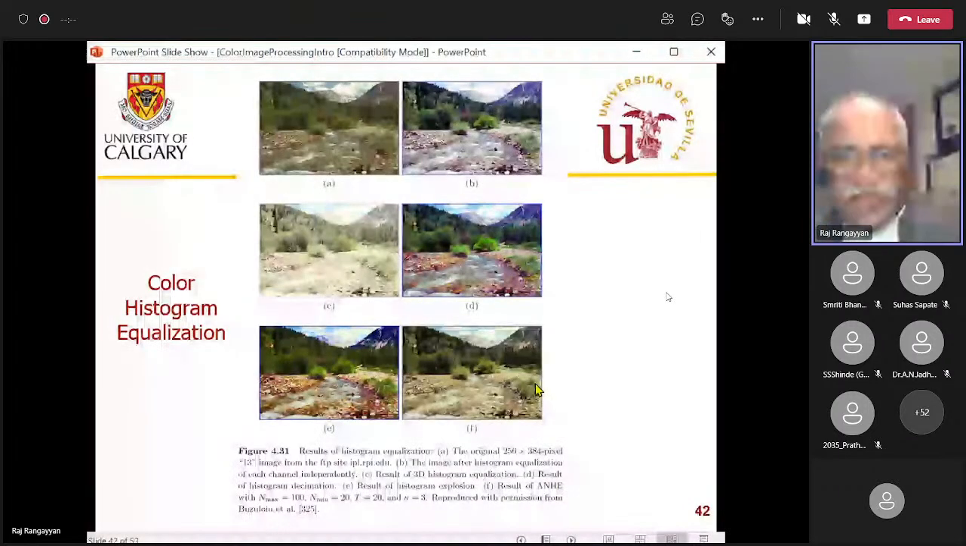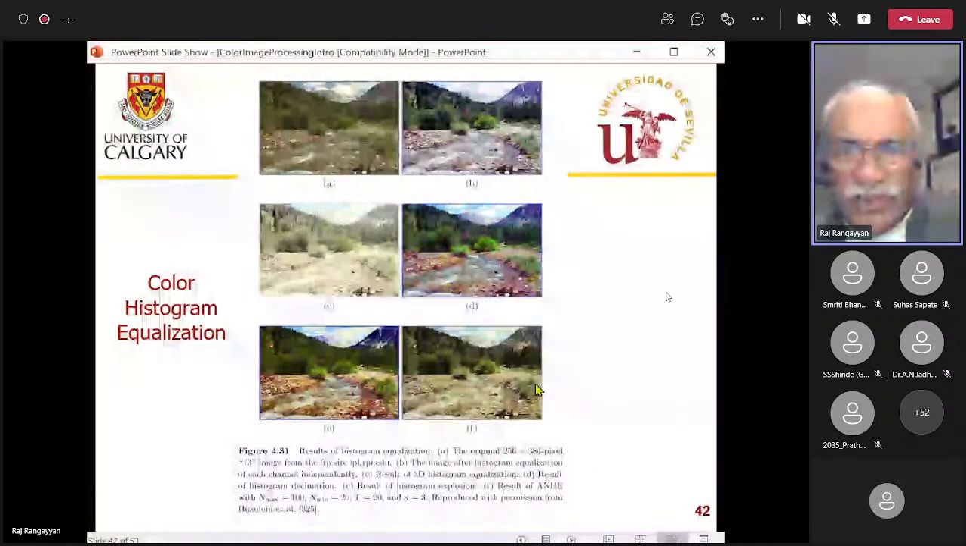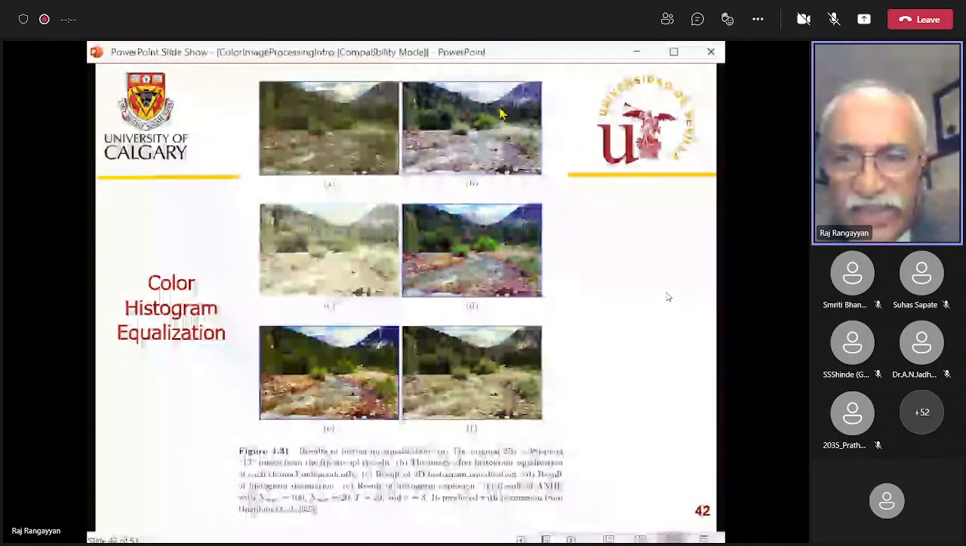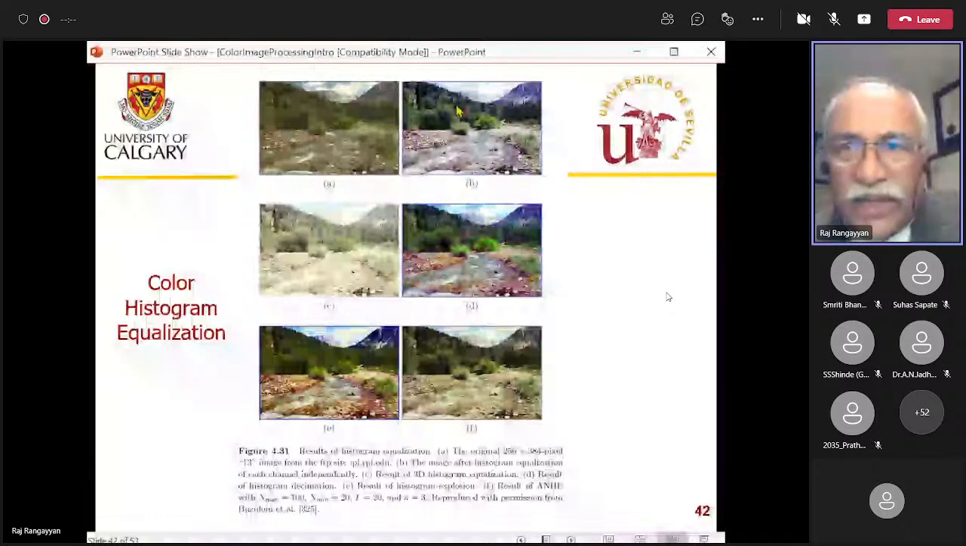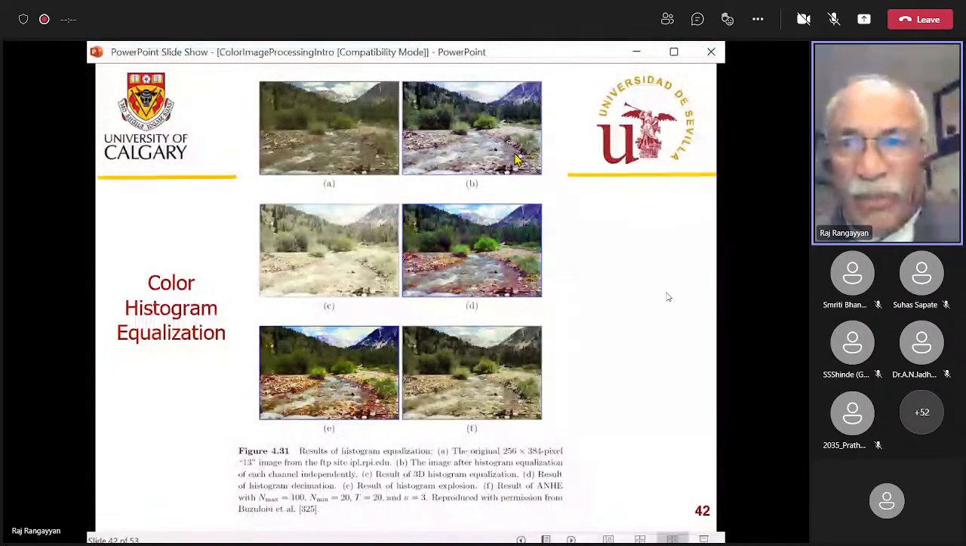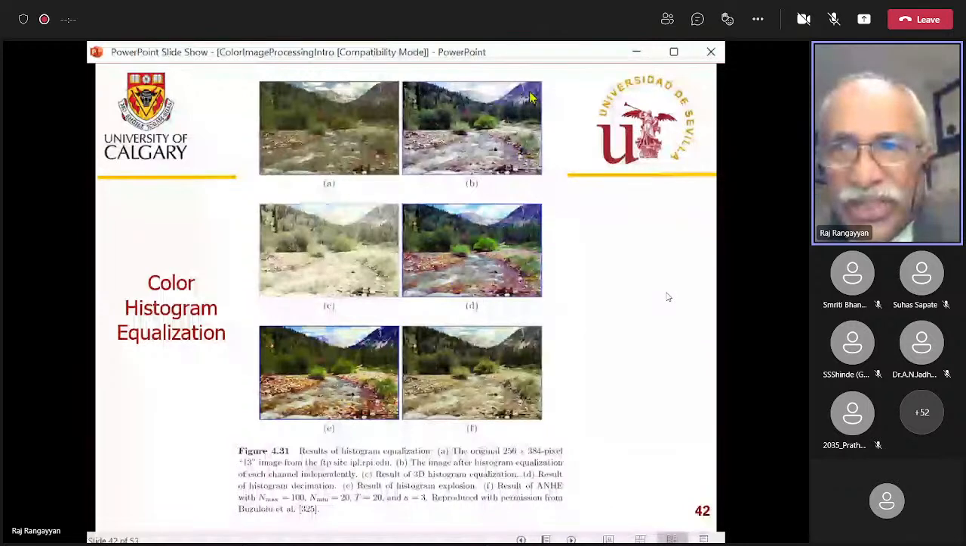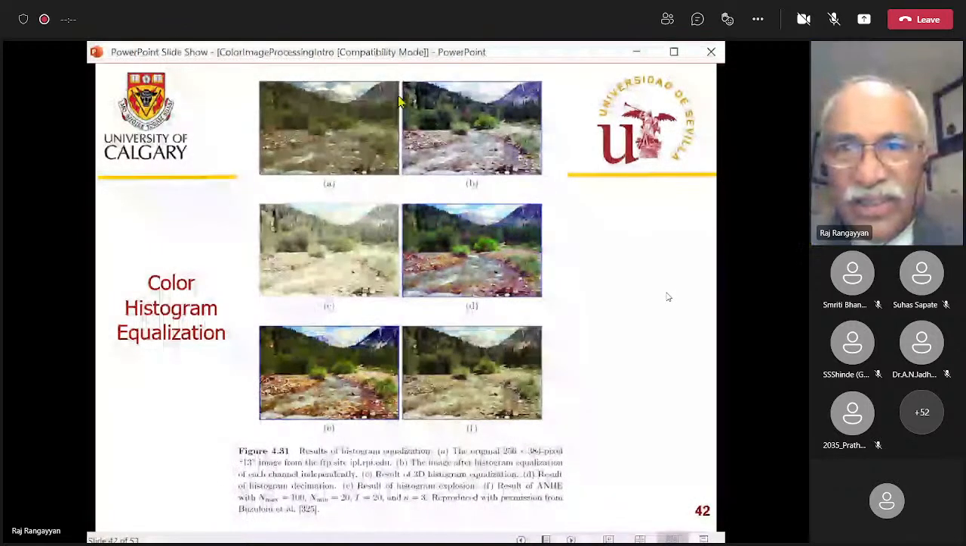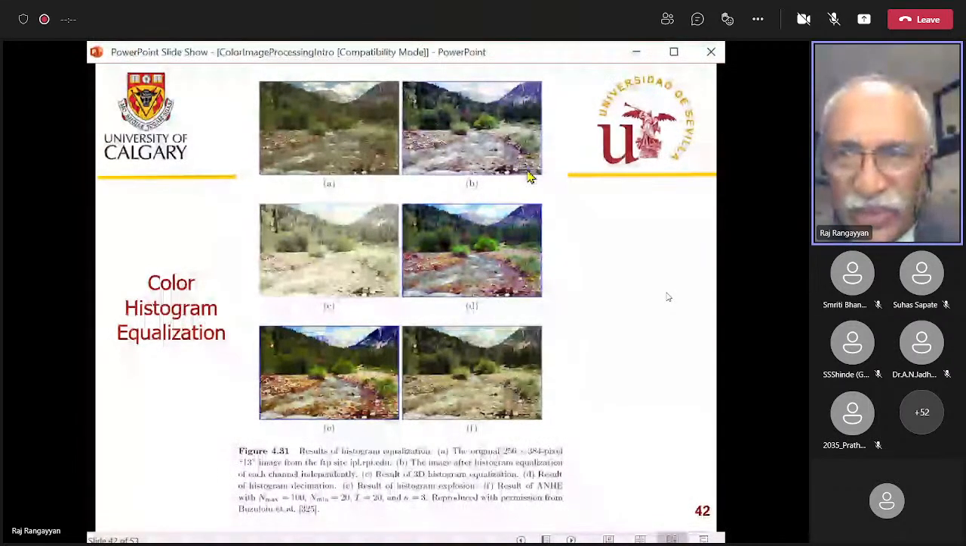Color histogram equalization, there are quite a few techniques proposed in the literature. This is the original image. This is applying histogram equalization to RGB separately. Now you see the problem. You see purple, you see blue here on the mountain. Mountain doesn't have any blue. That color is artificial. It's an artifact created by histogram equalization, all this purple color. They don't exist.